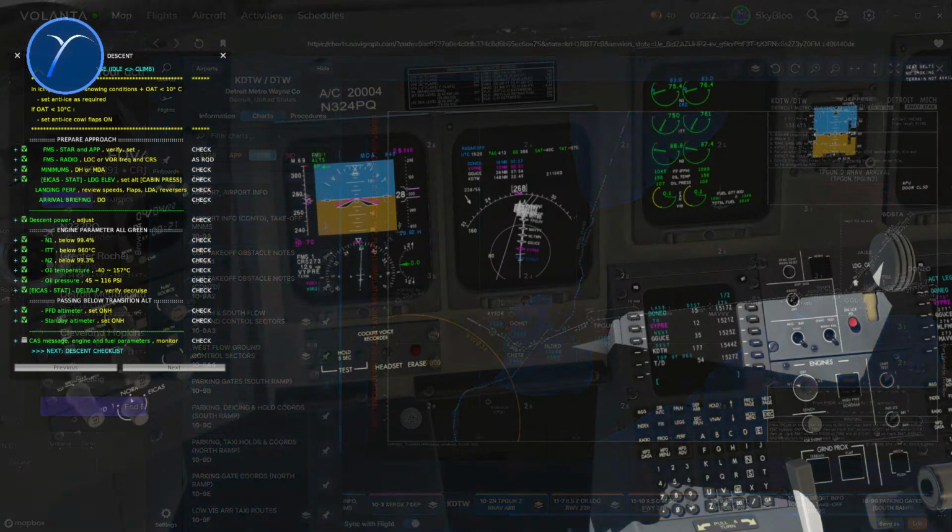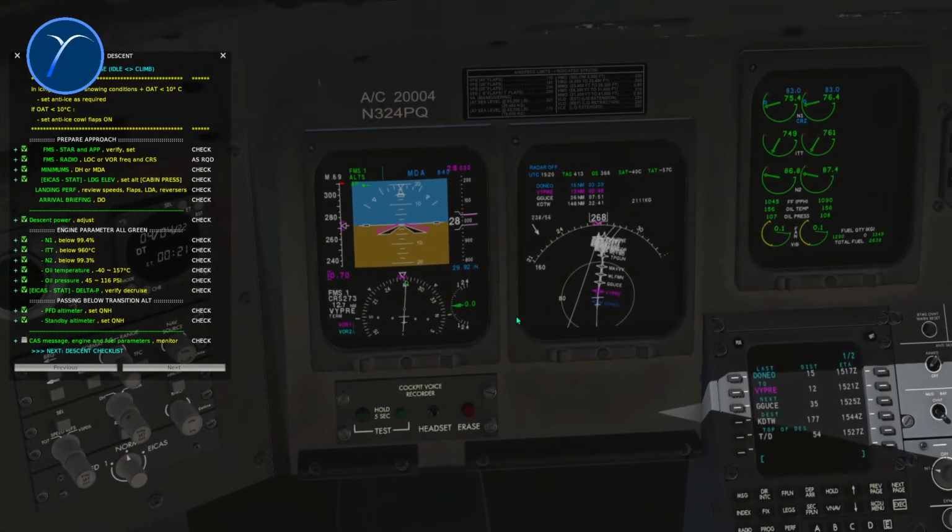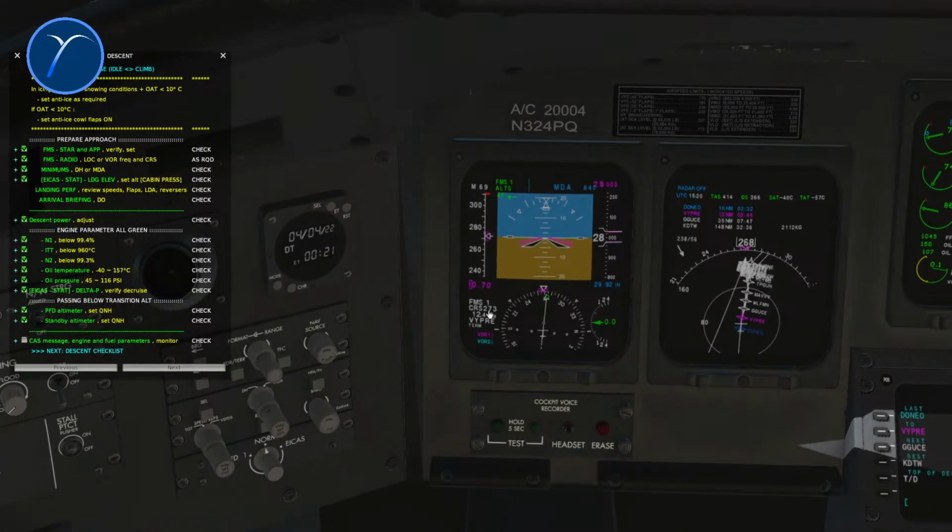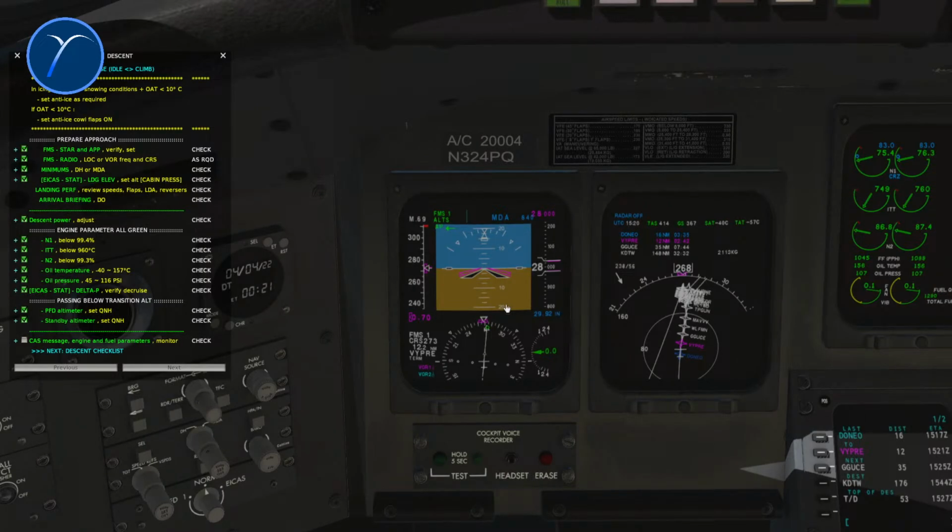Cross Boudreaux Road 6000, cleared ILS runway 24 right approach. Cross Boudreaux Road 6000, cleared for the ILS 24 right approach.